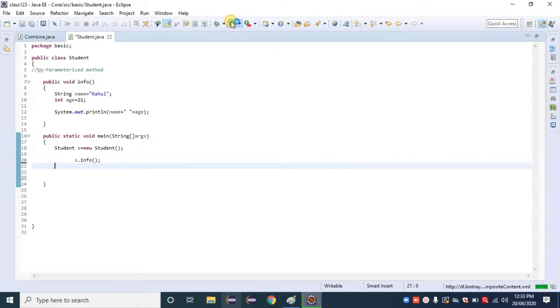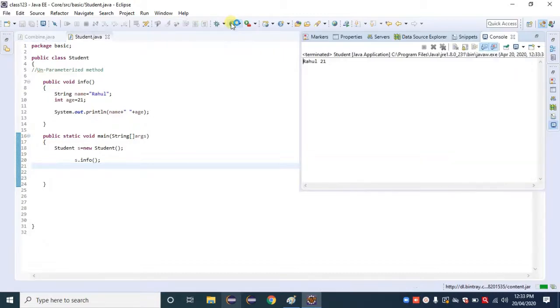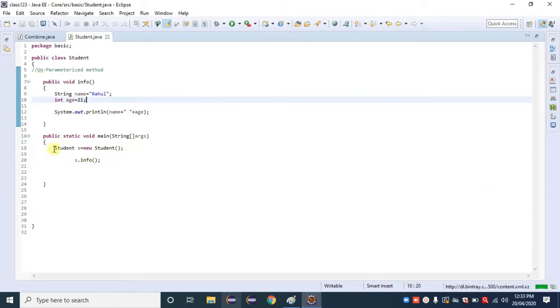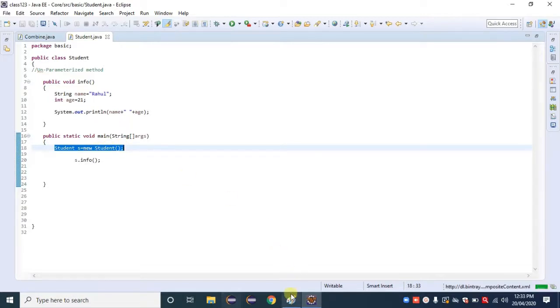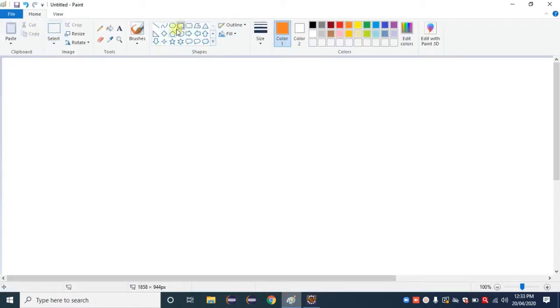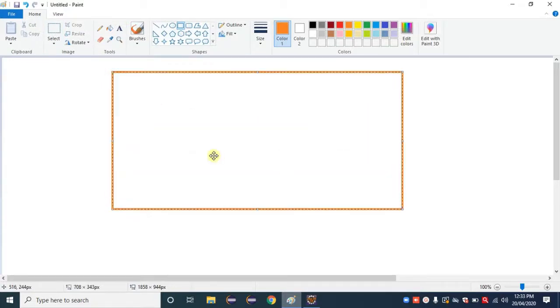So my question is, what happens inside a memory? We have a RAM for our laptop or PC. So when we create an object, we created an object for the class Student. Suppose this is the RAM of my laptop or PC. When we created the object, space is allotted for that object, and that space is referred to using a reference variable. So here we use s as our reference variable.